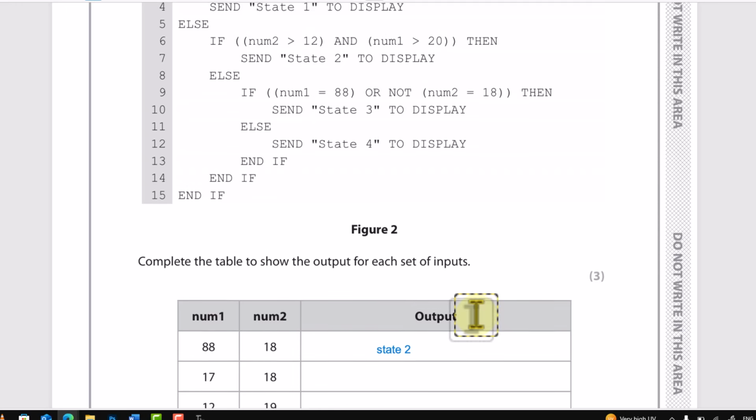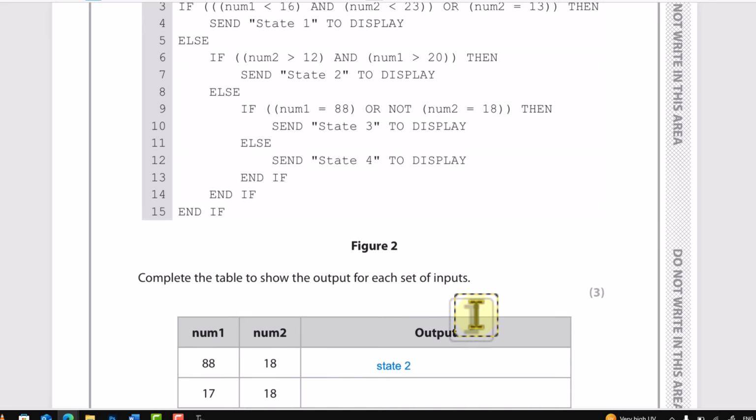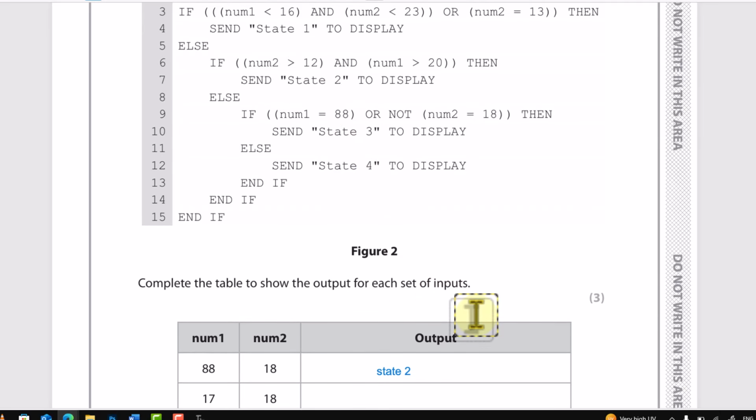Let's check the next one. 17 and 18. Again, let's check the first condition. Is num1 smaller than 16? num1 is 17, so it's not smaller. So this will result in false. So this will overall become false, and num2 is also not 13, so that will also become false. False or false will be false. So this does not happen.